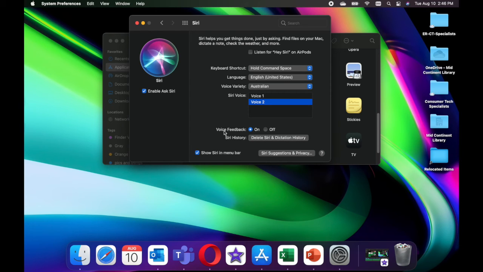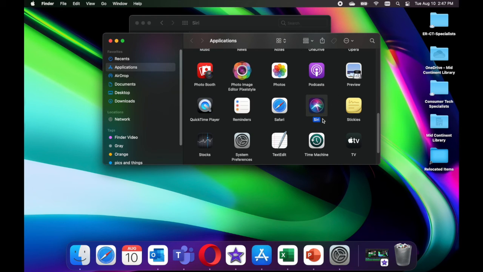So here you can also do voice feedback. So it's on or off. Do Siri history. Show Siri in the menu bar. You can toggle that on or off. And you'll notice up next to the date, that icon is gone, but it's still in my touch bar and it's still here in the Finder applications. So it's not gone, it's just not up here.